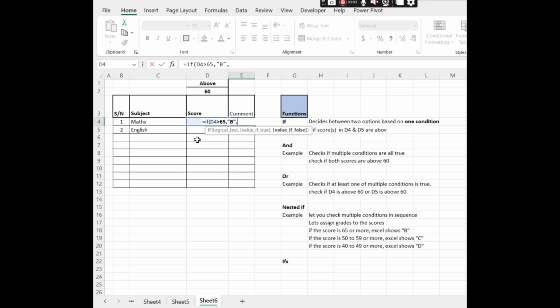Remember to use a quotation mark because it's a text, comma, then I'm going to require another if function because of another condition. Then I'm going to say if my math score is greater than or equals to 65, then it's a B. Then the next condition is my math score is greater than or equals to 50, then it's a C.